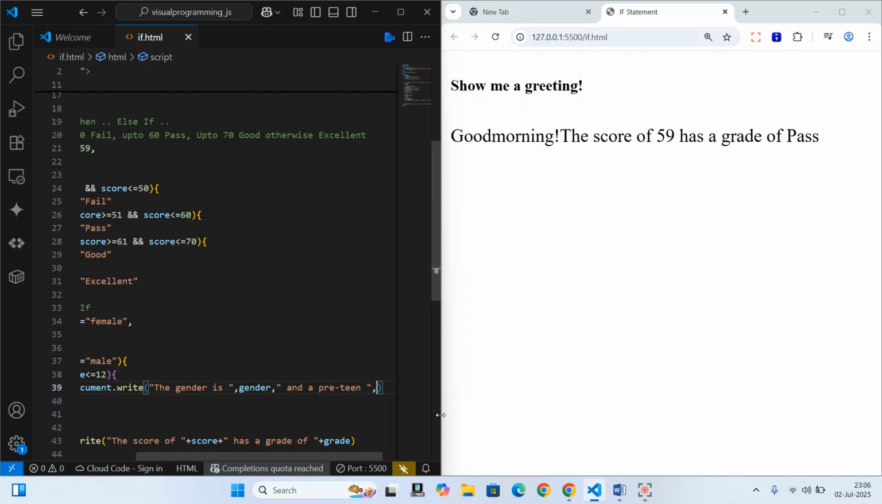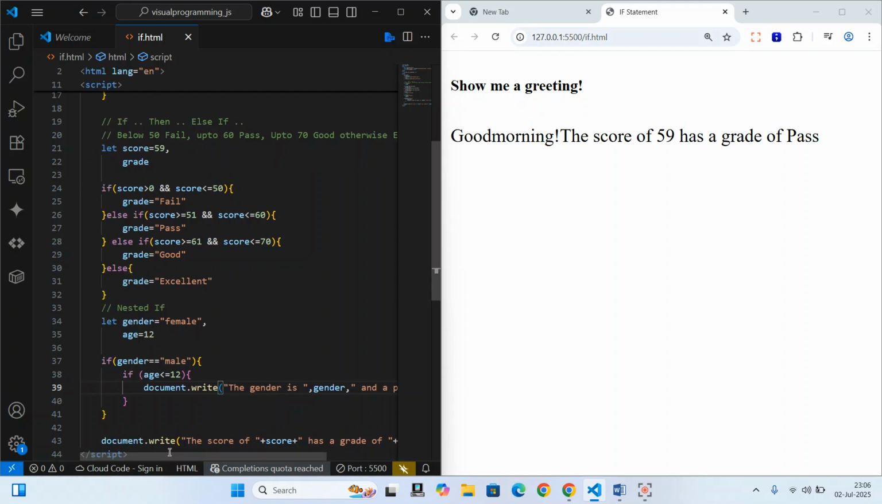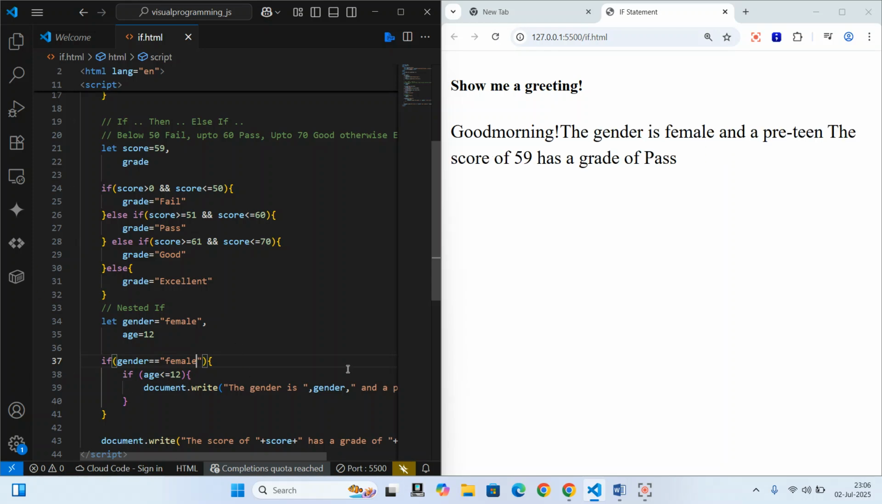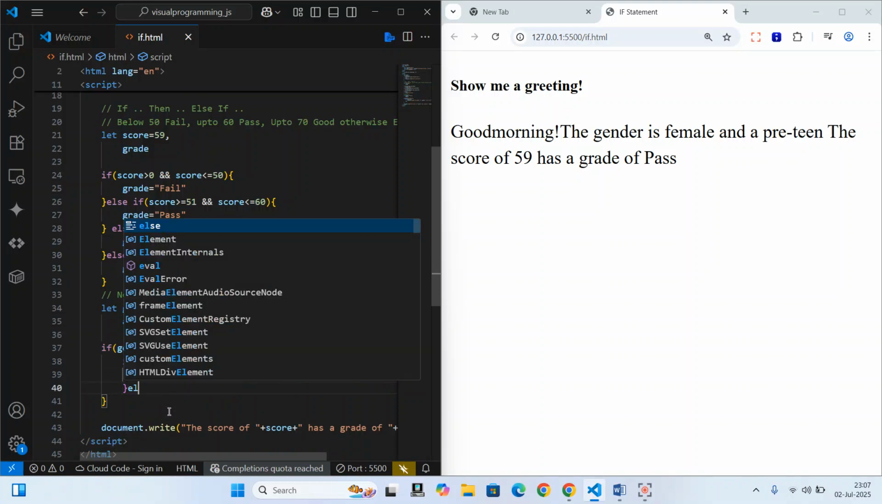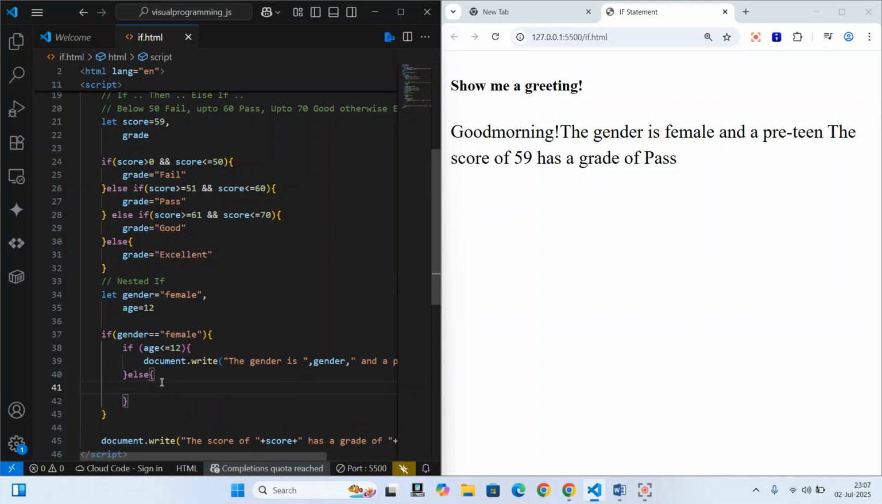This one is preteen. So if the gender is going to be male and the age, and again here we check the age. Actually, let's put female here. If the gender is female and the age is less than 12, then we'll simply say the gender is female and this is a preteen, because you can see the age is 12 and we say this is if it is less than or equal to 12. So we'll first of all check the first condition, then we check the other condition on the inside. So otherwise here, I can simply say that this is a teenager.